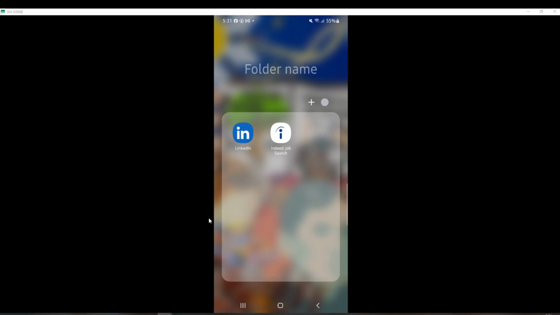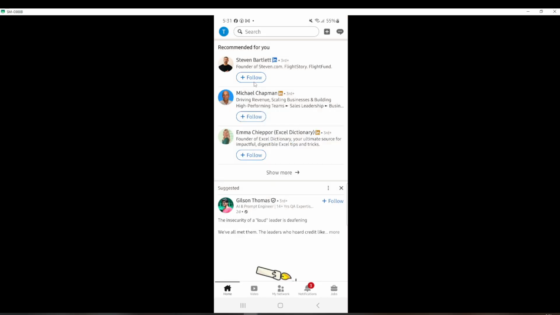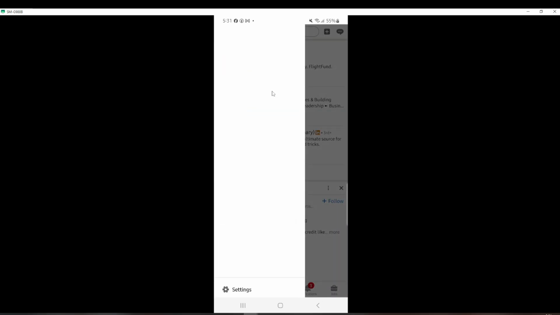Start by opening the LinkedIn app on your phone and make sure you're signed in. From the main screen, tap your profile icon in the top left corner to open the menu. At the bottom of that menu, tap Settings. This takes you to the area where you manage how your profile is shared and what others can see.